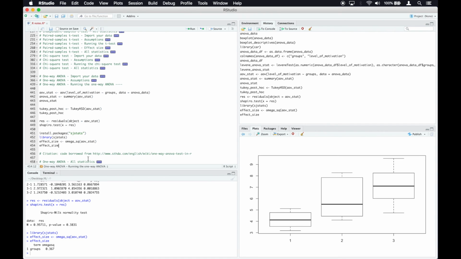I pulled a lot of this code and borrowed quite a bit of it from this website. So I want to give credit and reference to this website. Please visit it if you want to learn a little bit more about R and how to do different statistical tests.